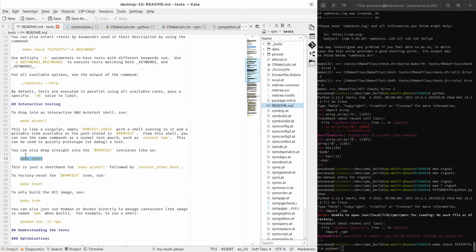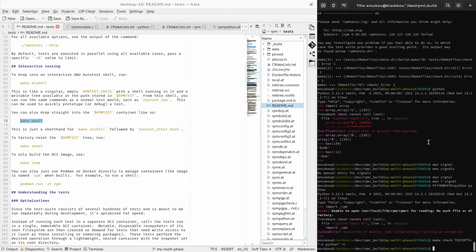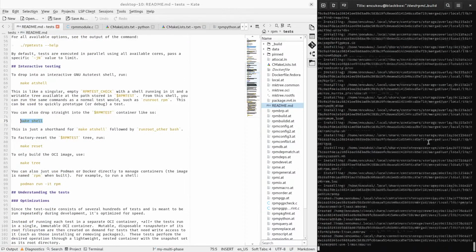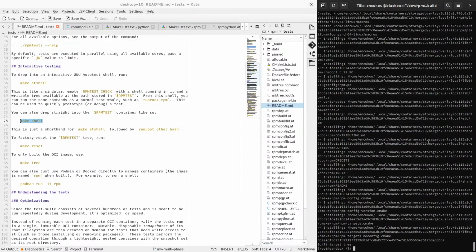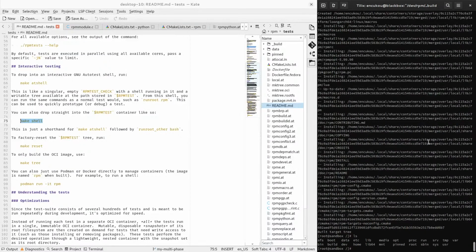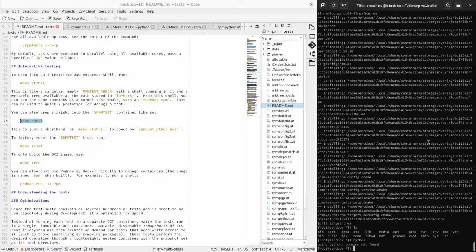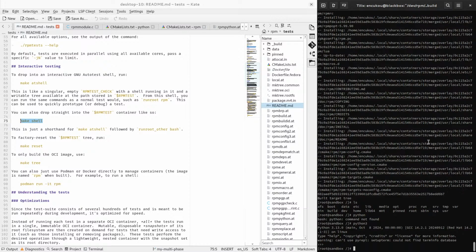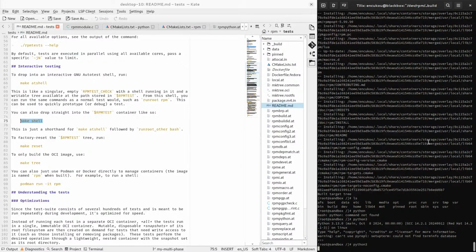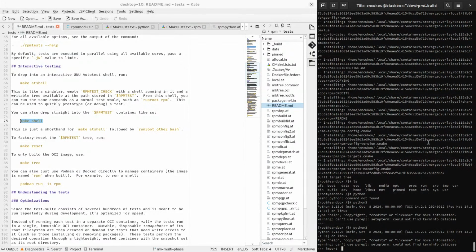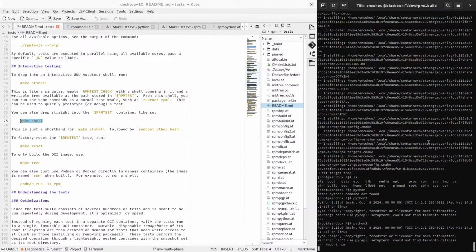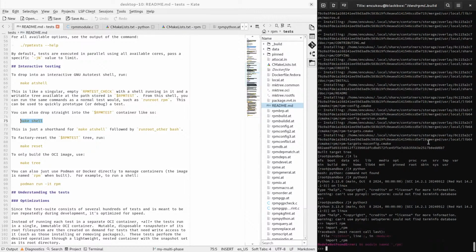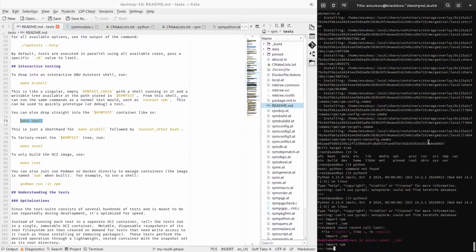Ah, nice. Okay. That's it then. Make shell. Okay. Oh, there is GDB headless installed in that container. Maybe we can also create a container with some more. But it looks like I can import RPM.